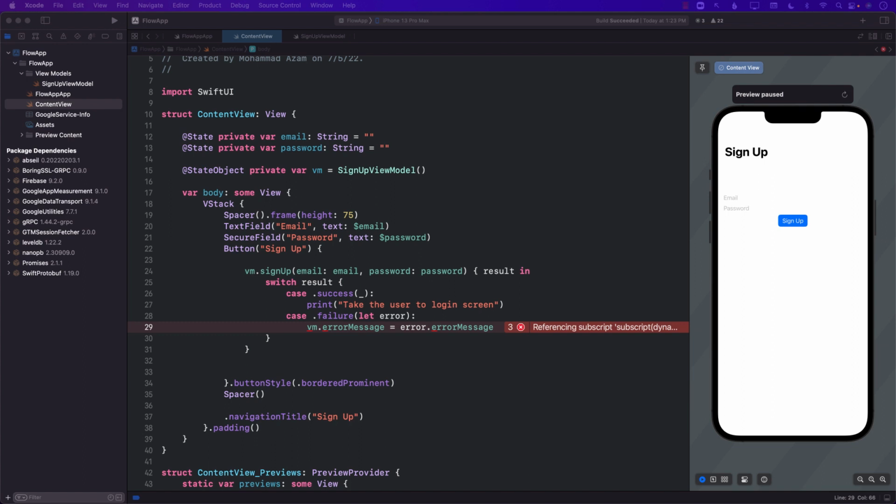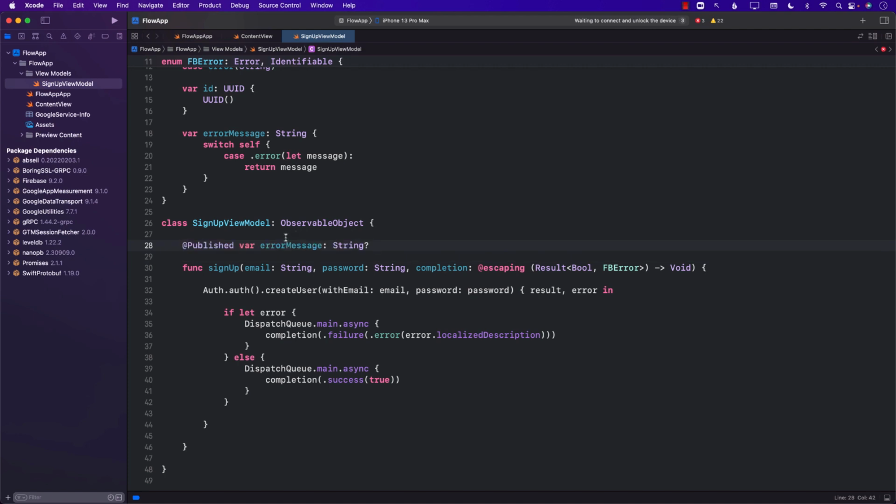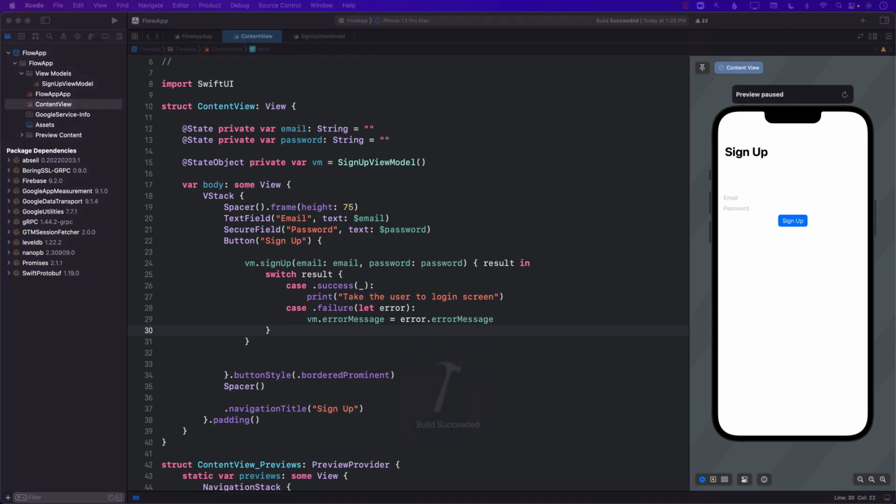Now currently we don't really have any errorMessage property in our registration view model, so let's go back to our registration view model, SignUpViewModel, and add that property right there. This property is marked with @Published, so this means that whenever you set the errorMessage property, it is going to notify the UI. Great. And now it's up to the UI how you want to display the error message.